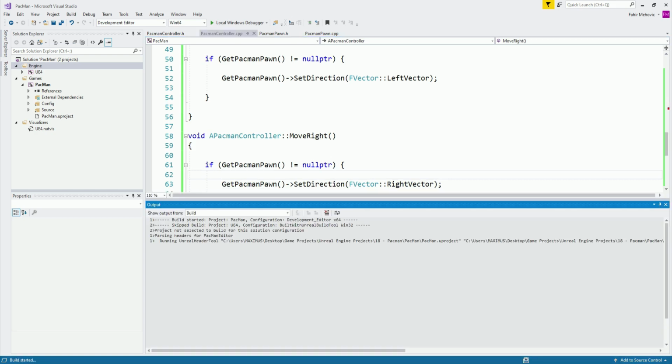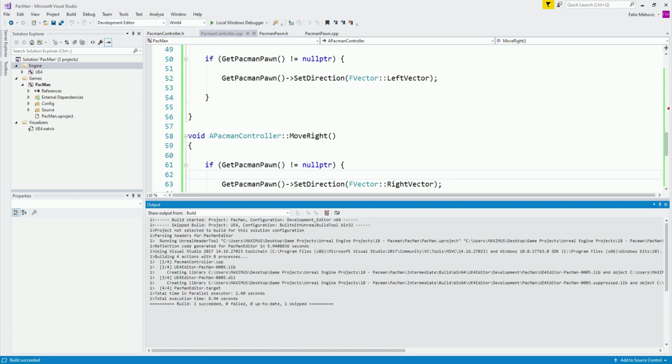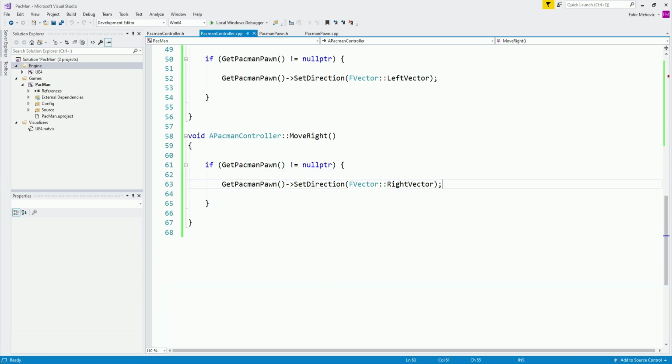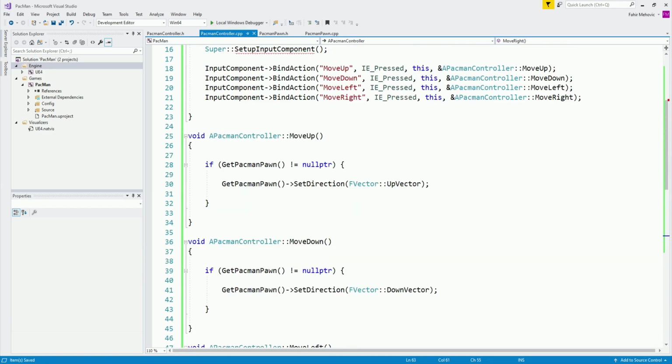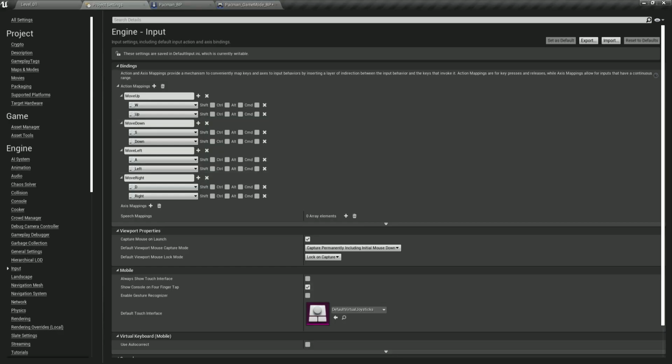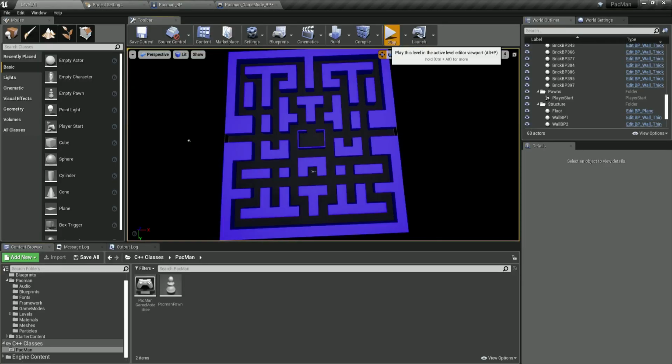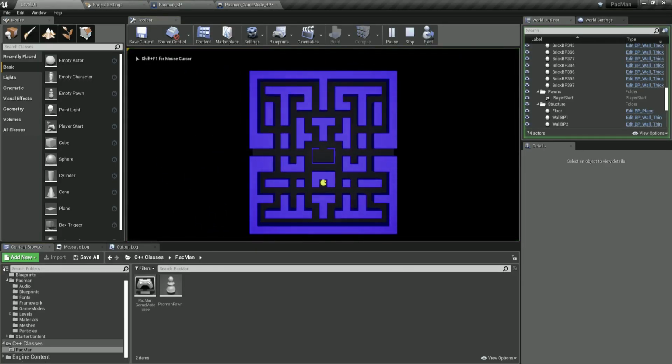Control Shift B to compile this, so make sure that you compile it. And let's wait for it to compile. There you go. It has compiled. So now what we need to do? Well, if we go back now and test it out, if I hit the play button, here is our Pac-Man, but we cannot move him. I can control him. You see, if I press down, he is facing down. If I press up, you can see that he's being rotated.